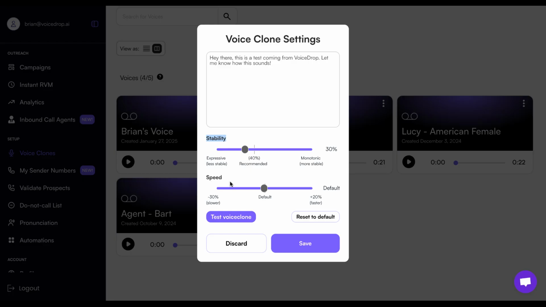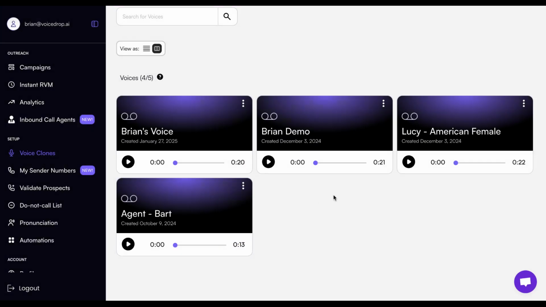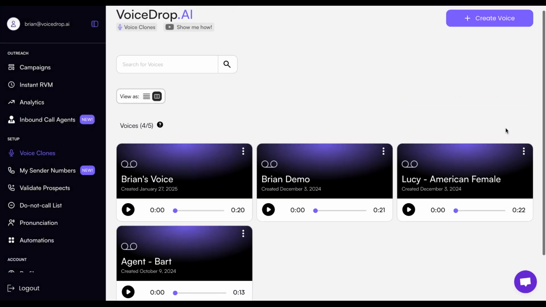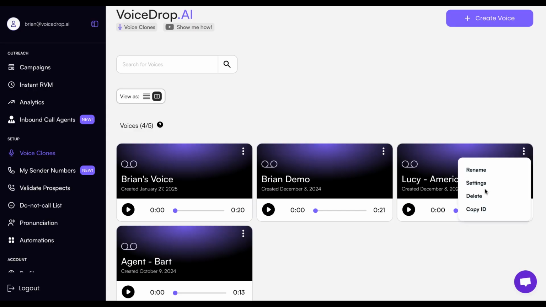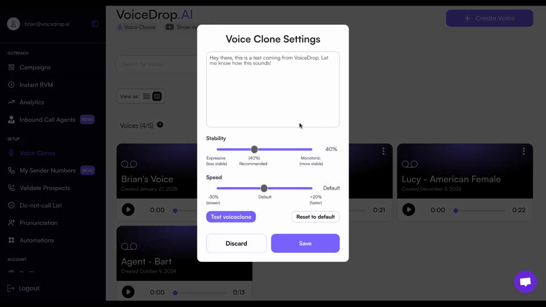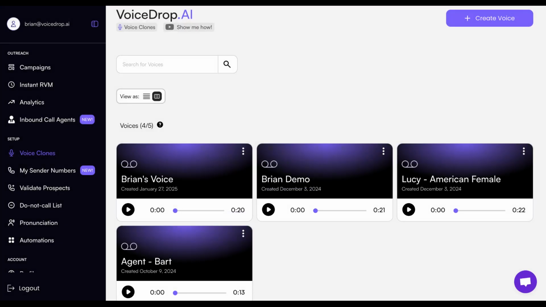And then, of course, here you also have speed, right? So if you want it slower, you slide to the left. If you want it faster, you slide to the right. All this can be tweaked at any time with your voice clones. So be it your own voice clone, you can tweak here. Or even if you wanted to tweak let's say a generic voice, right? Let's say you wanted to even alter one of the pre-made generic voices, you can do the same thing here as well. So any voice clone you make, you can alter the settings manually as well.